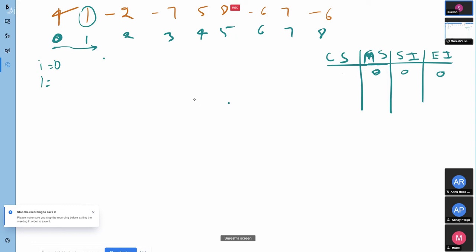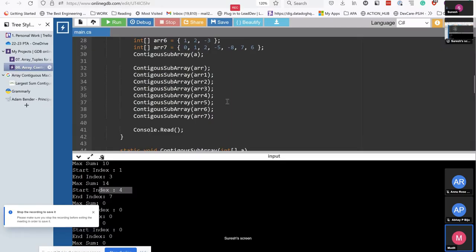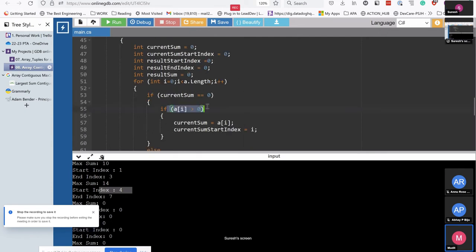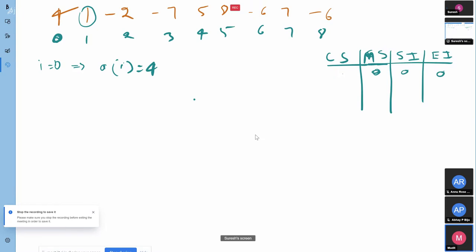So when I equal to 0, what is the A of I? A of I is 4. So what we need to do is, if the current sum is 0, that's what the if condition is saying here. If the current sum is 0 and A of I is greater than 0, make the current sum equal to A of I and start index equal to I. This is the main logic.